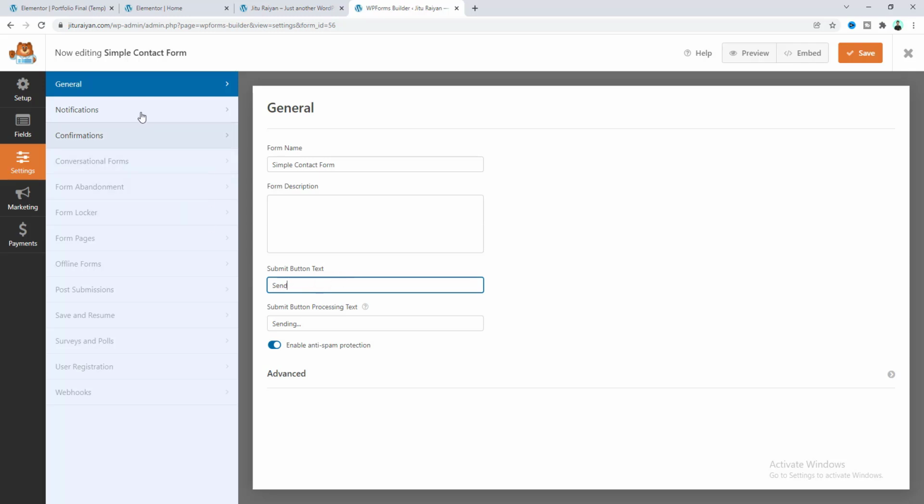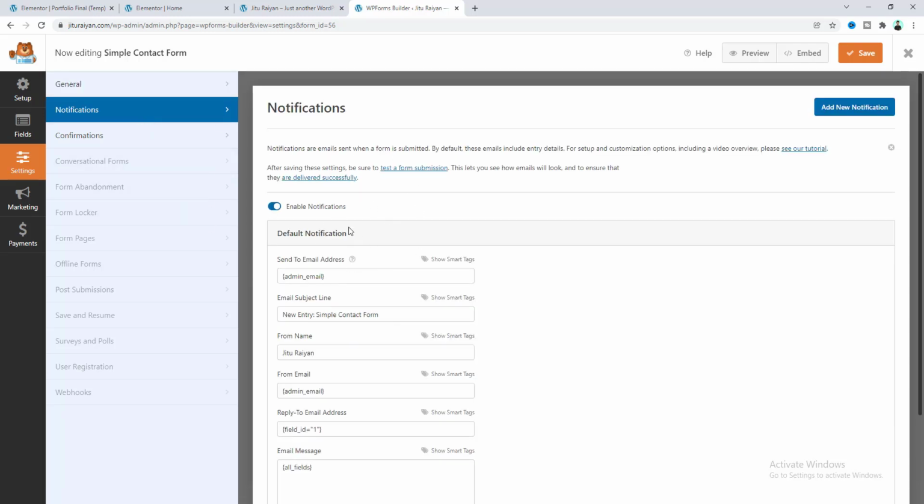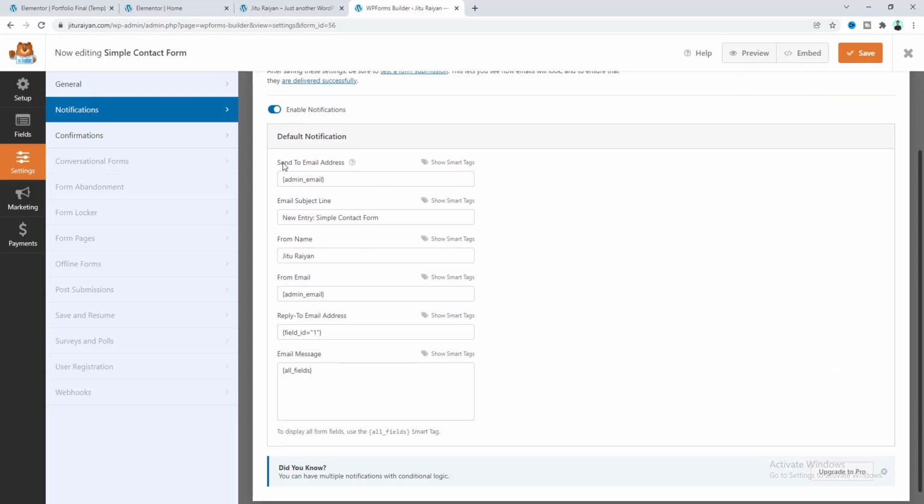Then from here you can also find some more advanced options. If you look at this send to email address, right now it is set to admin email. That means this email is the same email which we set when we were installing our WordPress. So if you want to receive your email on a different email address, you can also put that here. Then here you can also edit the email subject, the email name, also the from email. So I want to replace this one with the client's email.